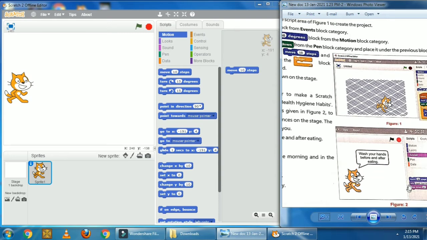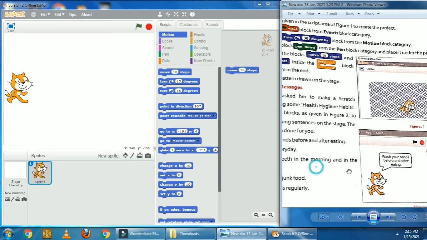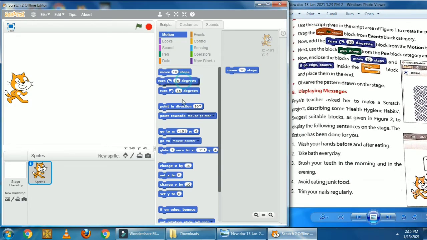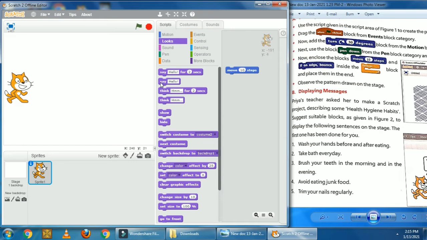Okay, now next we have to take the say block. In the say block we have to type all the 5 messages one by one. So let's type the first, and for that we can find the say block in the looks block. So click on looks block and this is our say block. Click on this say block, drag it to the script area and place it here. Now we have to type the message. So click on this hello, it will select it.